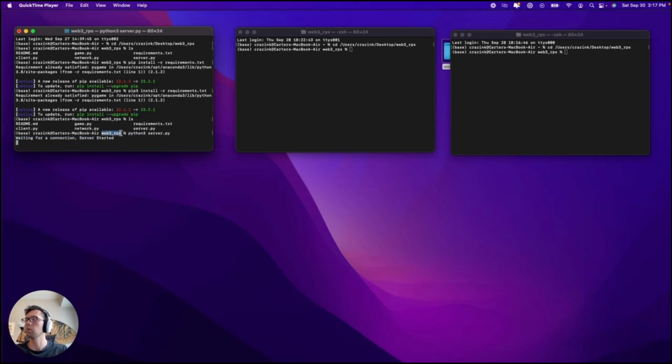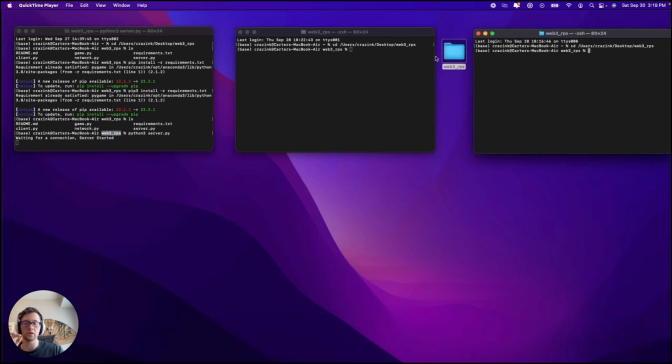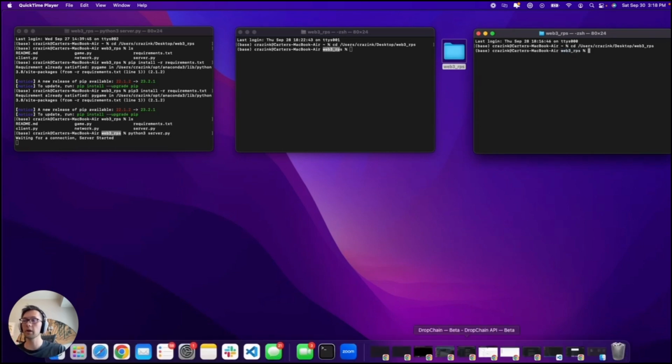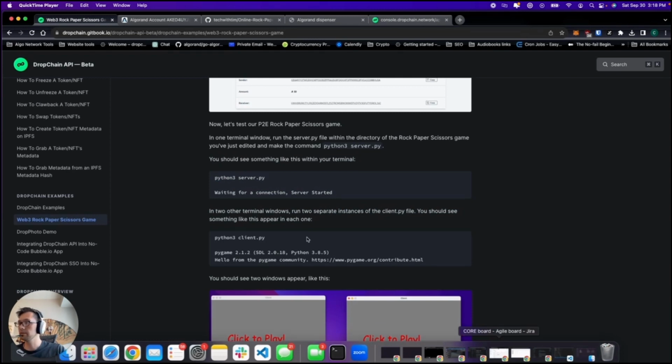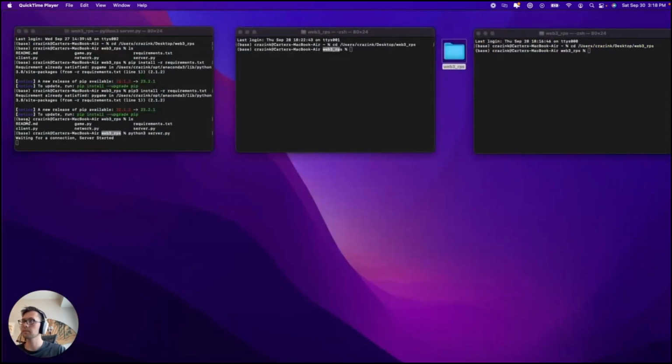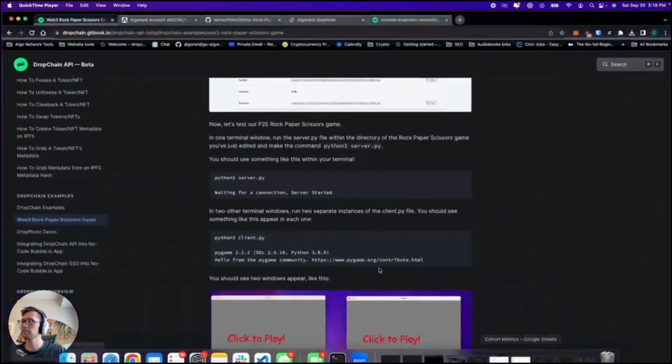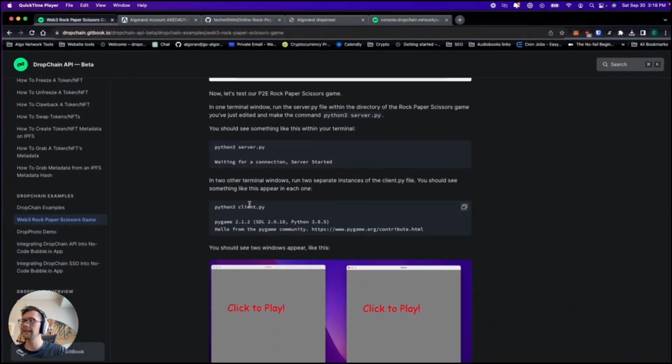And so in the left one, we started the server, which you can tell is working, for it says waiting for a connection, server started. And then we're going to run a client, which is the game. And within the guide, we have examples of how to do this. So the first one we already did, and we can tell that's successful. And then for python3 client.py, we're going to run that command in the other two instances.